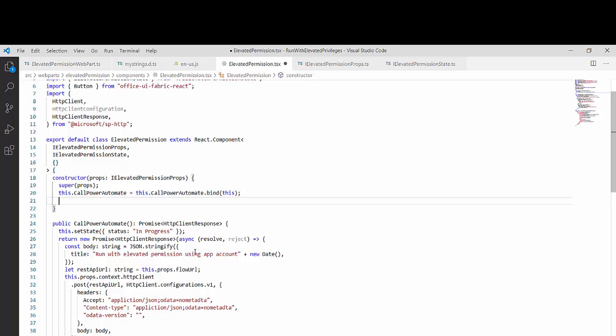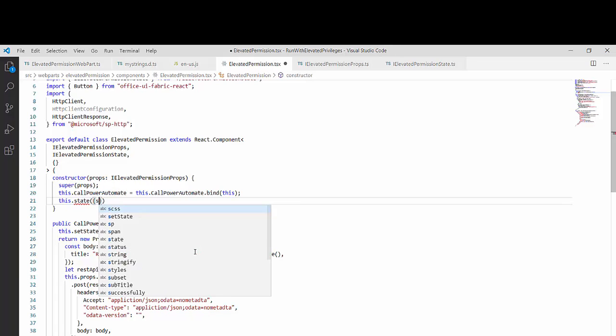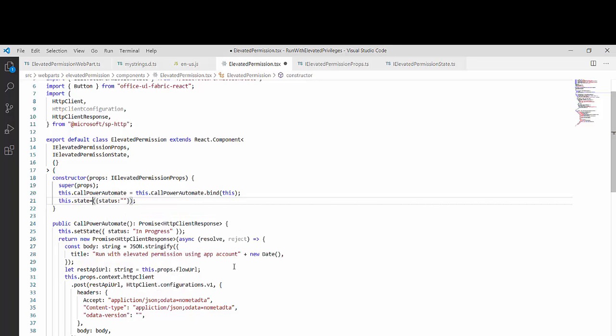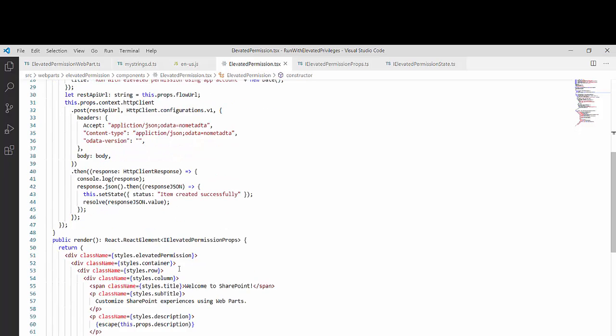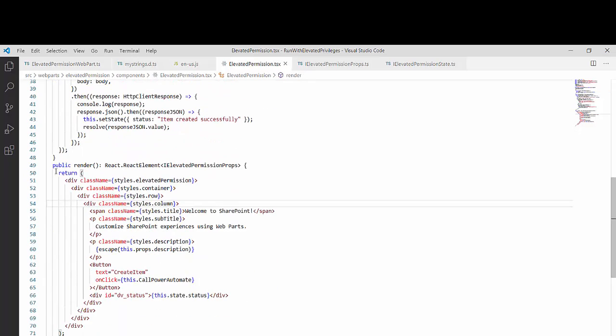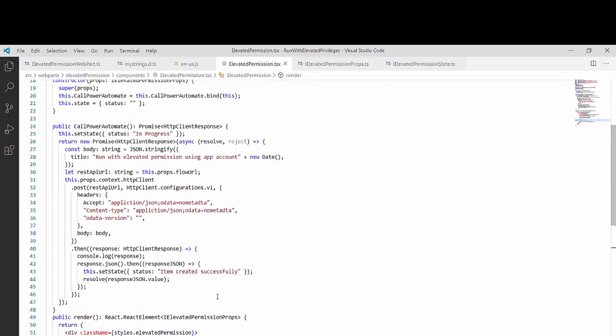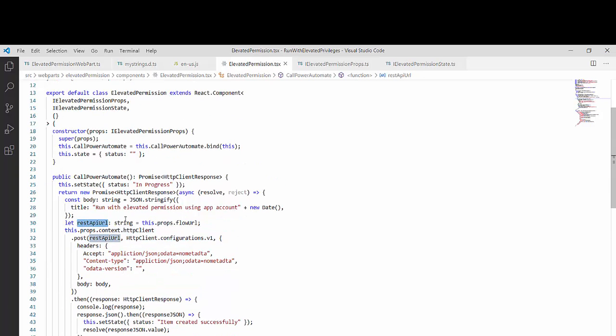Now I want to just set my state, this.state, and that will be status. So I have set my state as well. I think I am done with my function. I have pretty much covered everything in this. Just to give you a brief about it, inside my DOM, I have created one button to call my Power Automate, to call my flow. I have this onClick, I have called one function, and this div will reflect the status, and this is my function. Inside this we are making this REST call. This REST API URL we will pass from the web part properties.